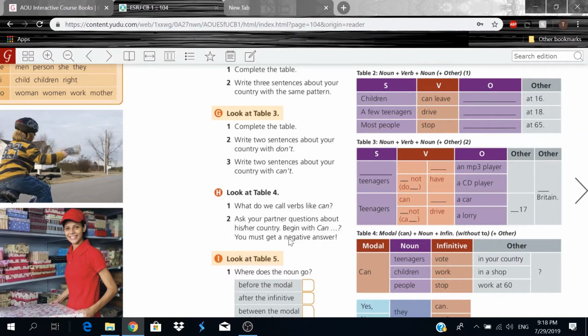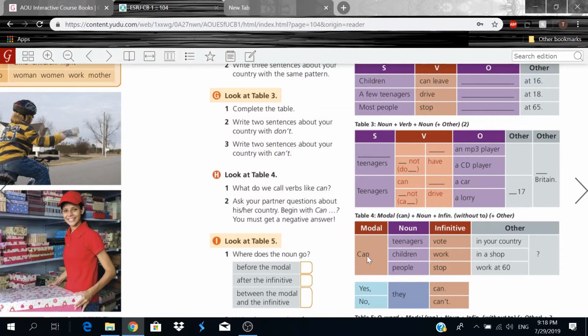We'll just scratch that one off. So we have can. You guys remember can? We talked about it, I think it was Unit 4. So you can always go back to understand more about can. So can and cannot. Can teenagers vote in your country? It's a question. If I start with can, then you should know it's going to be a question, right?